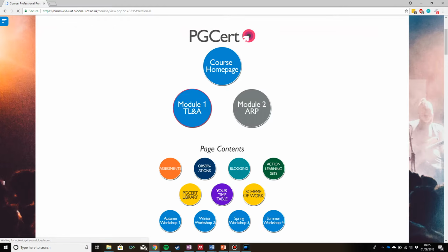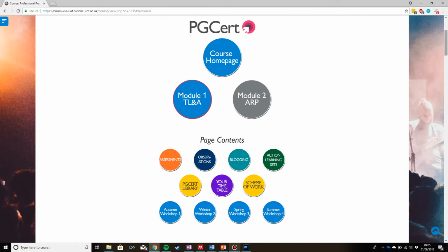So if the homepage is where all of the static information sits, the module pages are where all of the interactive elements, your assessments, your teaching observations, are all going to sit. So you can see it's colour coded. For each of the following sections, they're all going to be in this colour. It's the exact same colour code as your scheme of work and most other things that you're going to come across on the PGCert.